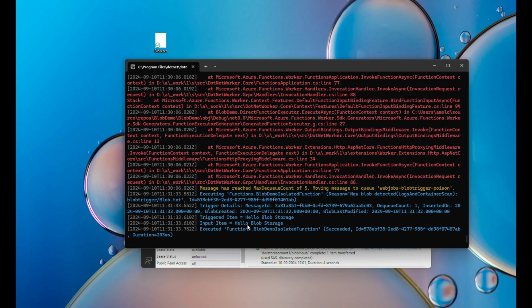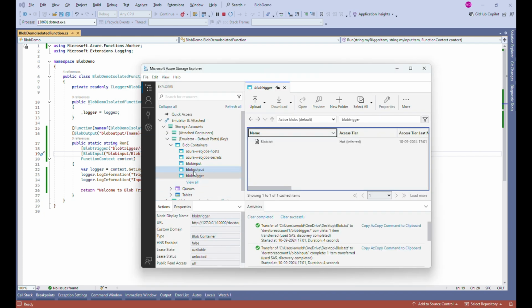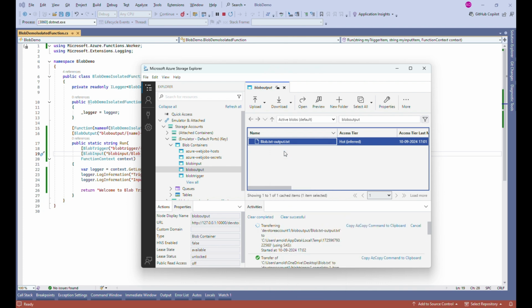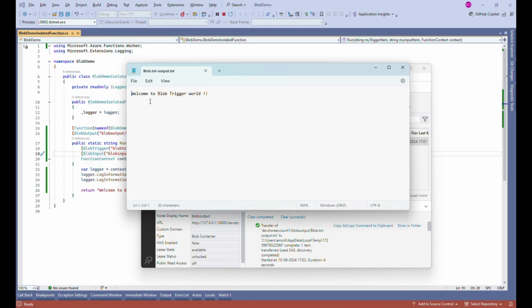If I come back to our code in Visual Studio, you see in line number 26 we have a string, welcome to blob trigger, and this should be added into our output. If I navigate to blob output, a new blob is created automatically here with the name output.txt. If I open this, so it is open now. This is the text that we are returning from our code.